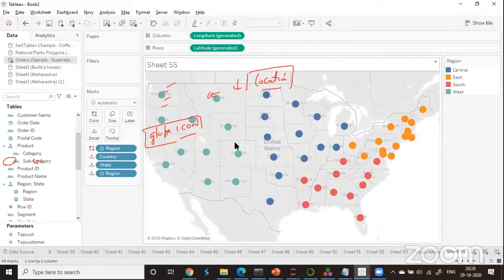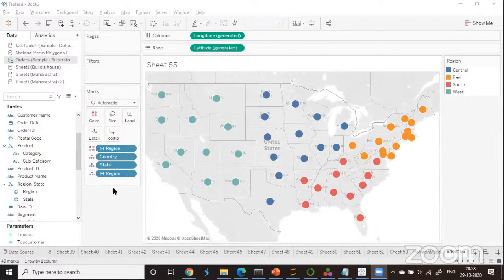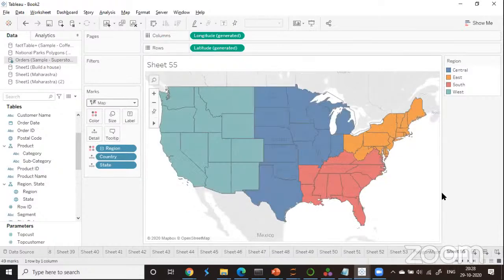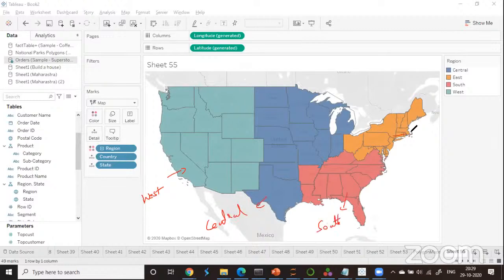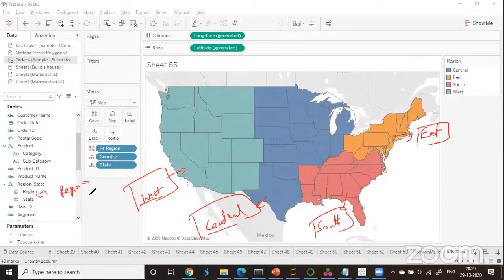So let us try to further improve our visualization. What I'm going to do is remove my region, and then I'm going to convert this into a field map. So what are you going to see here? You are able to see your regions. This is my west region, this is my central region, this is my south region, and this is my east region. So we have effectively converted your non-geographic field, which was region, into a geographic field. This concept is known as custom geocoding.